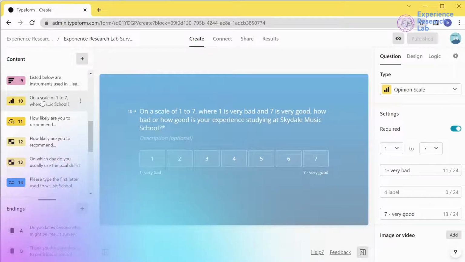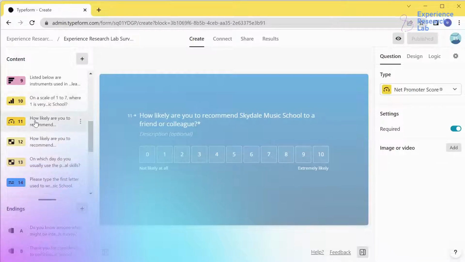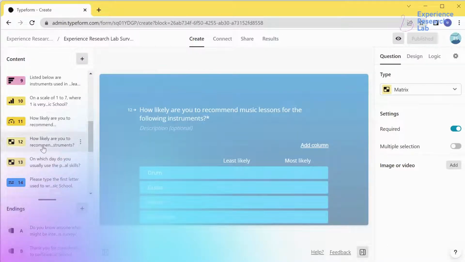Question 10. On a scale of 1 to 7, where 1 is very bad and 7 is very good, how bad or how good is your experience studying at Skydale Music School? Question 11. How likely are you to recommend Skydale Music School to a friend or colleague? Question 12. How likely are you to recommend music lessons for the following instruments?